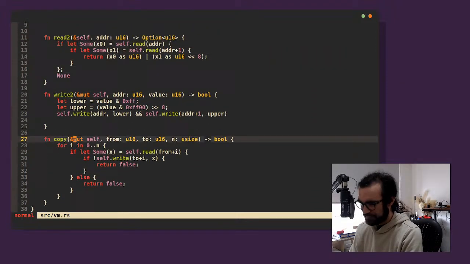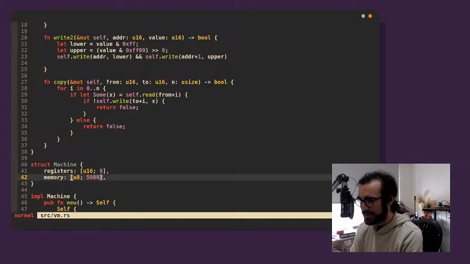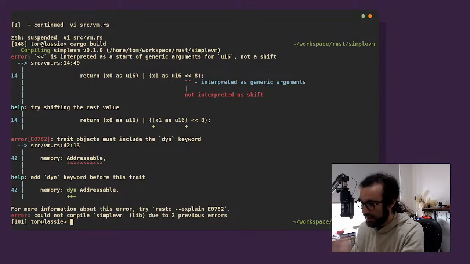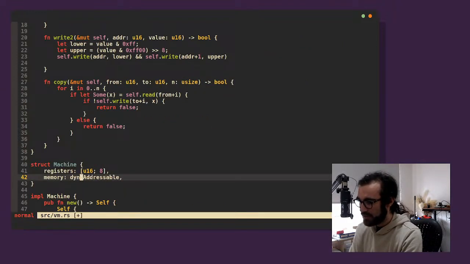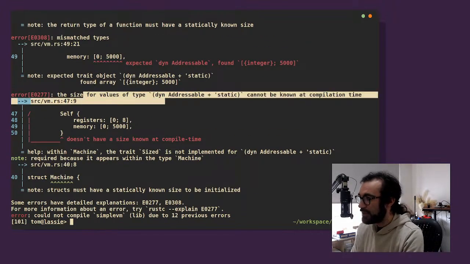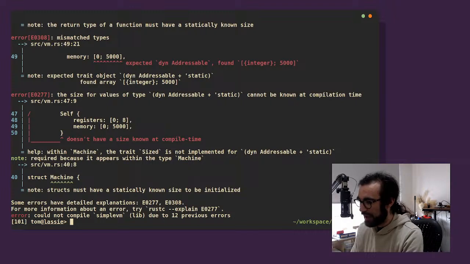Okay, so rather than having a dumb array, now this is going to be tricky, right? Because we can say impl Addressable. You can't just say Addressable, right? Let's follow this down. Let's see the errors that come up. Addressable, right? Trait objects must include the dyn keyword. So what happens if we put dyn here? What if we follow what the compiler says? The size for the value can't be known at compile time.